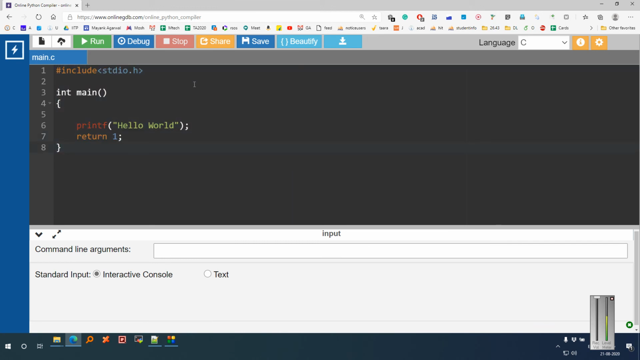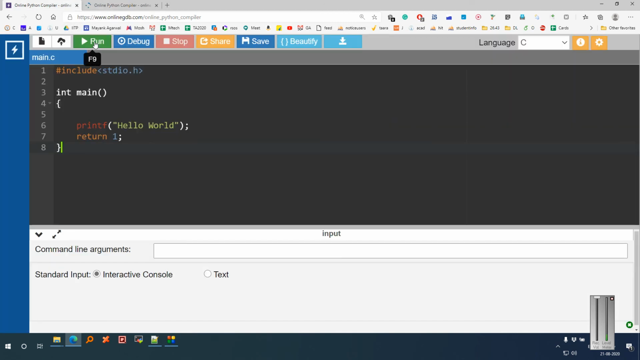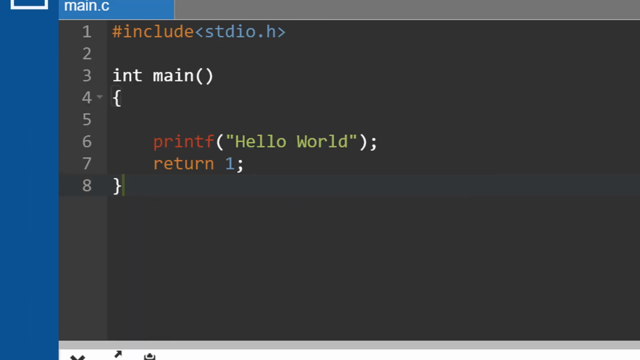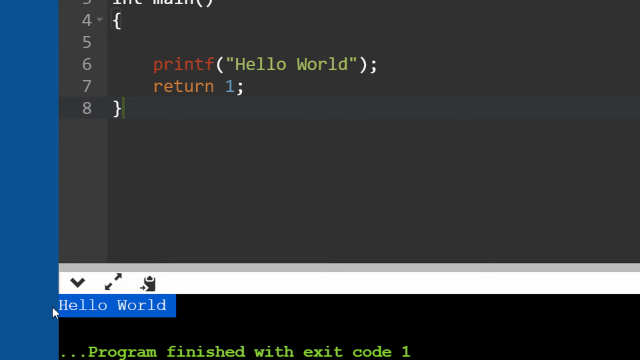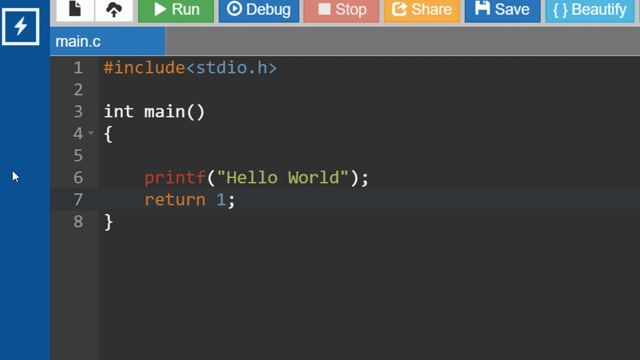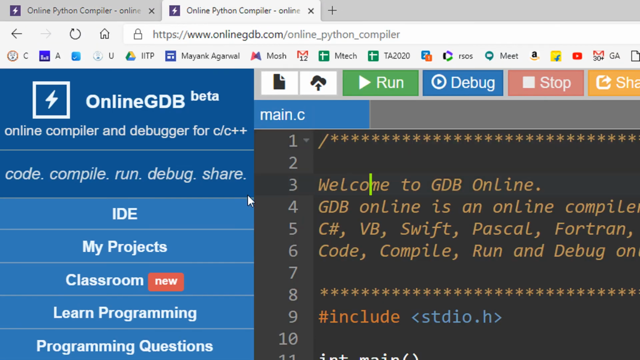After writing so much, let me just duplicate this tab. After writing so much code, when I do a run here, the program compiles and gives me the output hello world. So this was for C. This you all know. Now let us try to write the same program in Python.